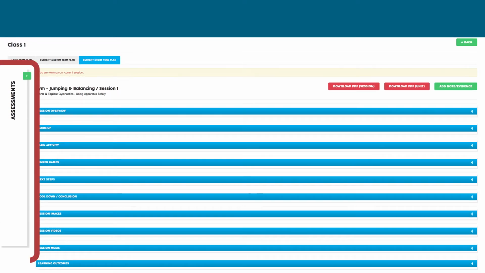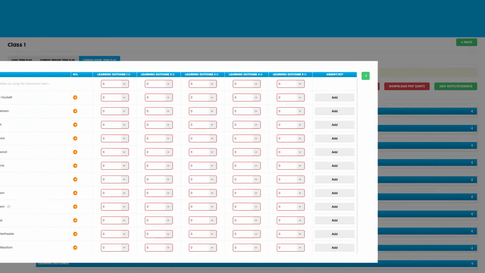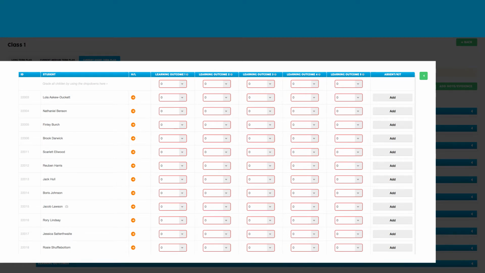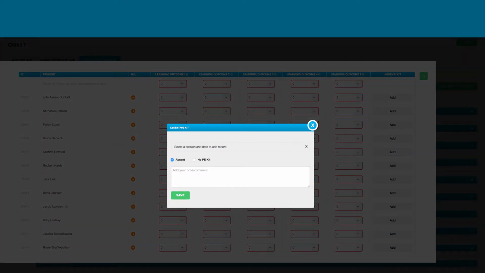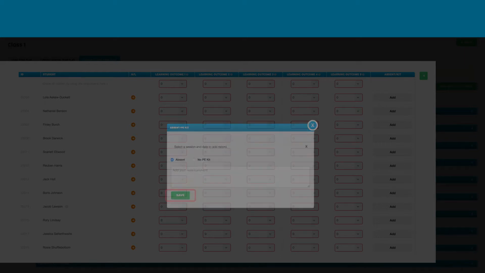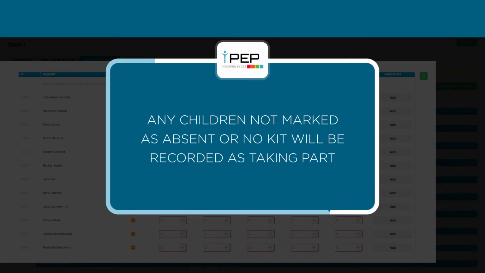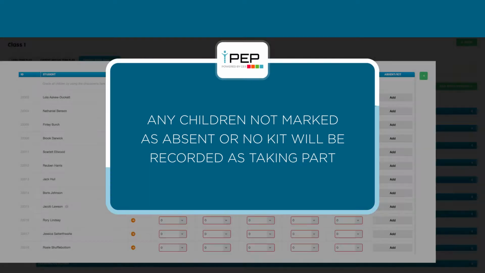The Assessment tab includes an absence tracker, so it's a good idea to start the lesson by opening the Assessment tab and completing the absence tracker. Select Add next to each child not taking part and choose Absent or No Kit, leaving notes where necessary, and clicking Save. Any children not marked as absent or no kit will be recorded as taking part.